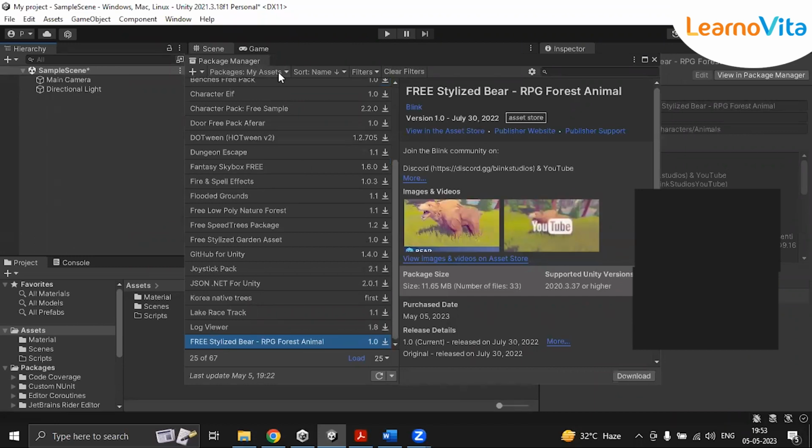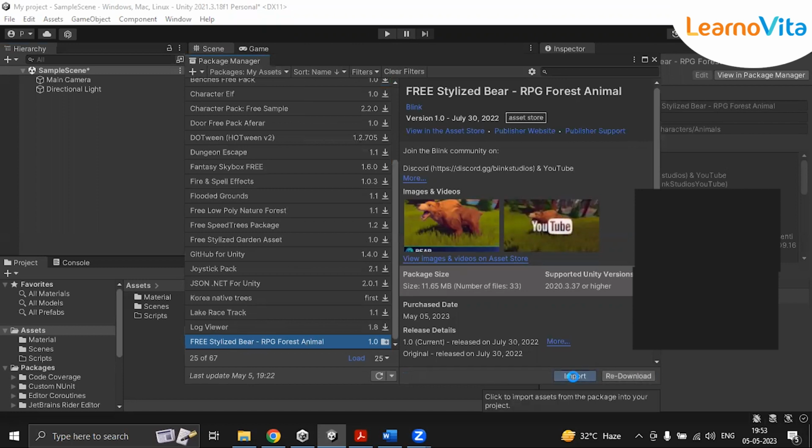In this My Assets, you can see here packages, my assets. So here you can see Free Stylized Bear RPG Forest Animals. It has come here. Now you have to download it here. So many things are there, and not only after downloading, you also have to import.